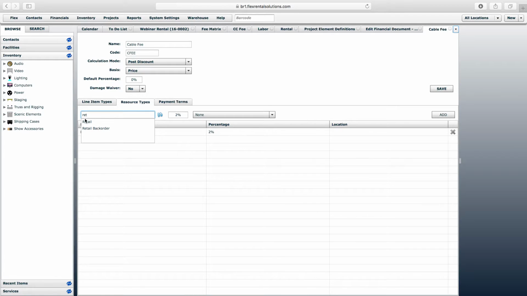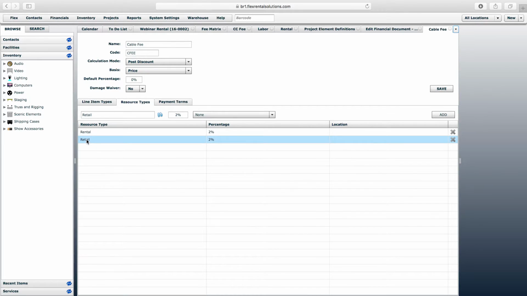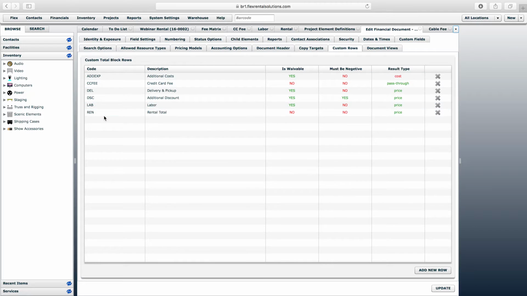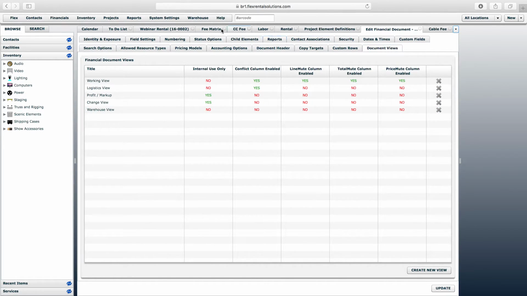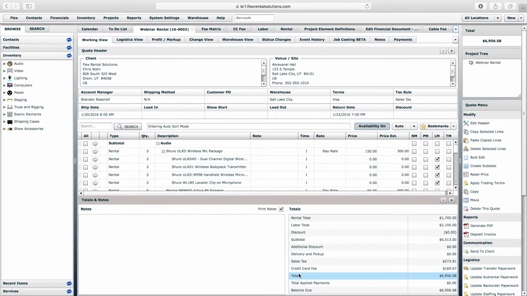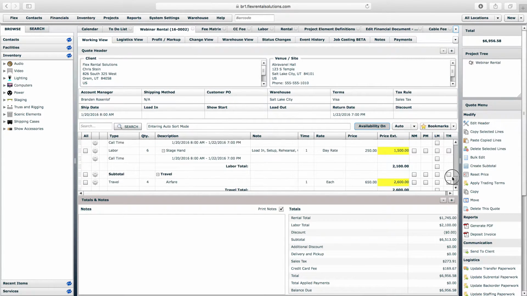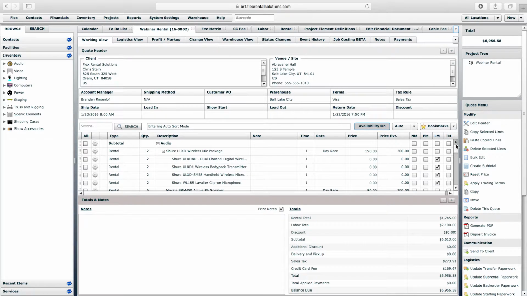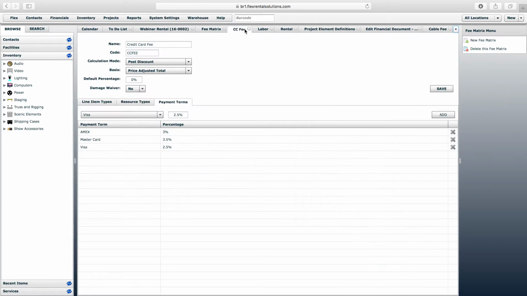I could also add retail. If I'm putting retail items on there, I also want to charge 2%. And so if I go through the same process and set up a custom row for that cable fee, and then add that to my document view, then the customer would see a new total block row that's called cable fee that will be charging 2% on all rental and retail items that appear on a quote. There's probably quite a few different applications that you could think of to use that for, but those are two examples that I see are the most common.